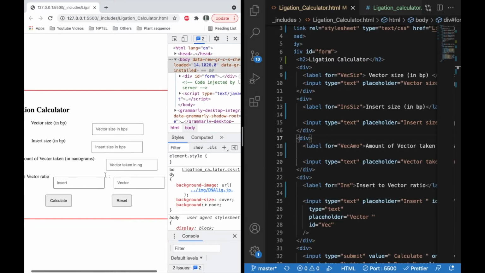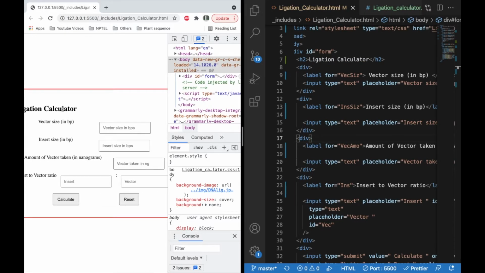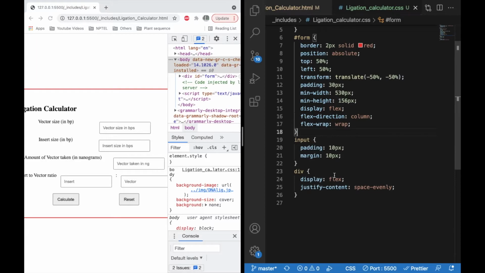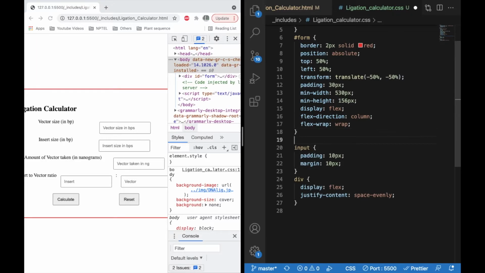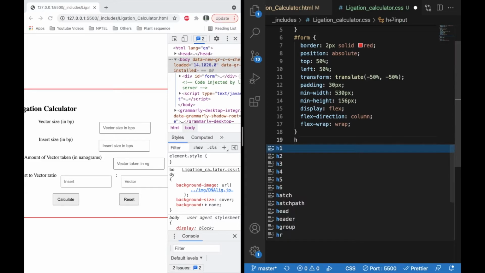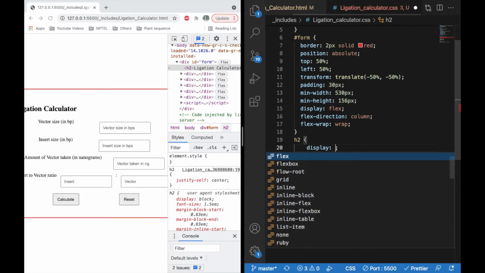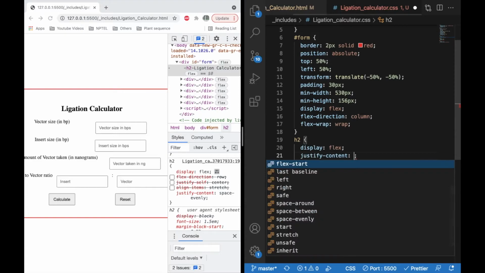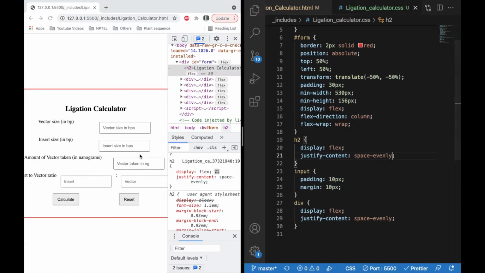Now let's style our ligation calculator, which is enclosed in the h2 tag. So let's go to our style sheet and write h2, display flex, and justify content space evenly. Now save. You can see that the ligation calculator is now in the middle.